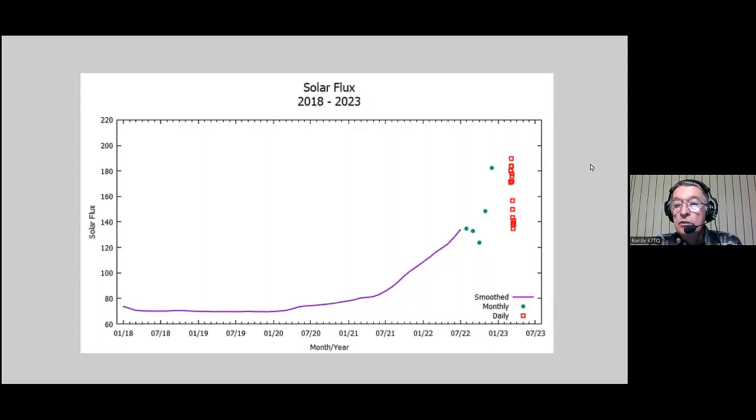At the end of that solid line, the smooth part, I've got the monthly ones plotted, and there haven't been enough of those to contribute to the smooth ones. And then the red boxes, those are the daily ones, and they vary a lot in that particular graph. And so the smooth ones and the monthlies help take out a lot of that bounciness.